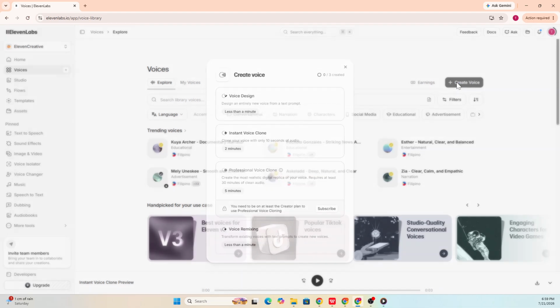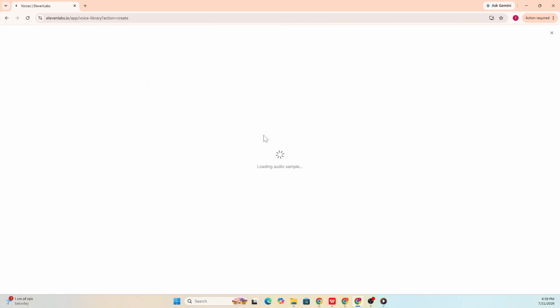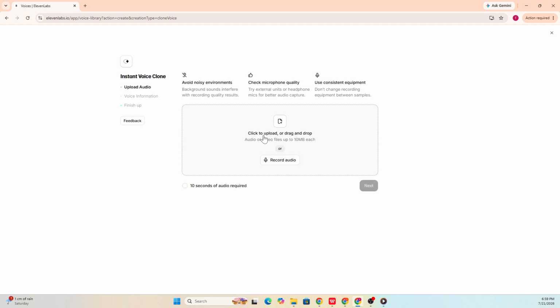At this point, you'll be asked to choose between two voice cloning methods. The first option is Instant Clone, and the second is Professional Clone. If you want to create a voice clone quickly, select Instant Clone. This method requires a minimum of 10 seconds of recorded audio, or an audio clip of yourself speaking. Upload your recording and continue with the process.